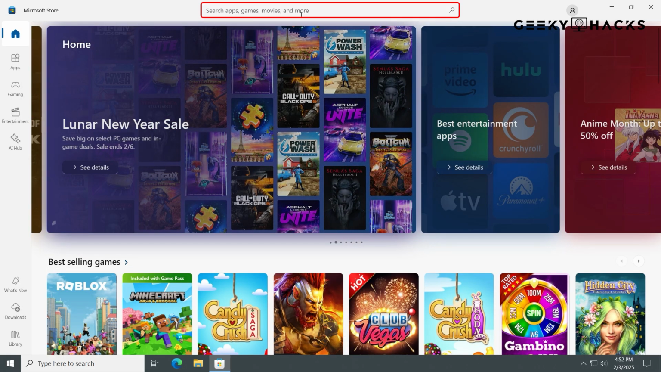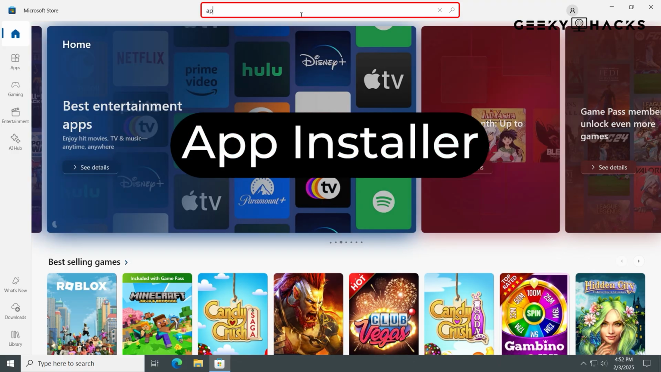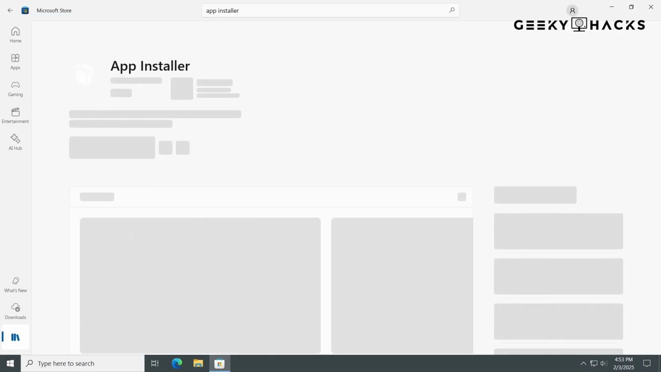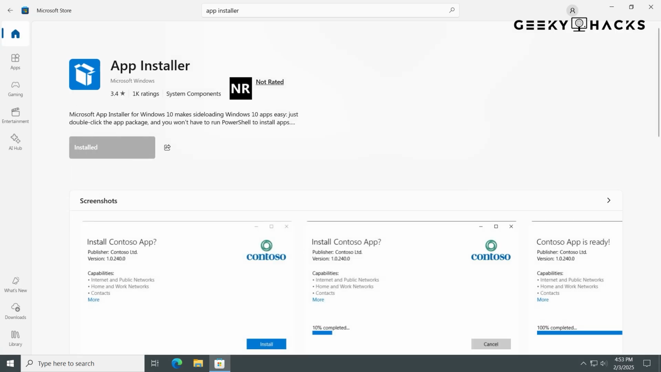Click on the search bar. Type App Installer. Press enter. Winget comes bundled with the App Installer package, so we need to install or update it to get Winget. If you see the Install button, click Install and wait for the process to complete. If you see the Update button, click Update to ensure you have the latest version. Once the installation is complete, Winget will be automatically included.